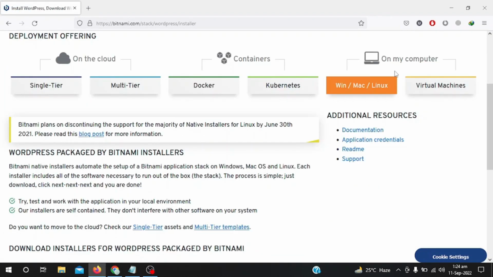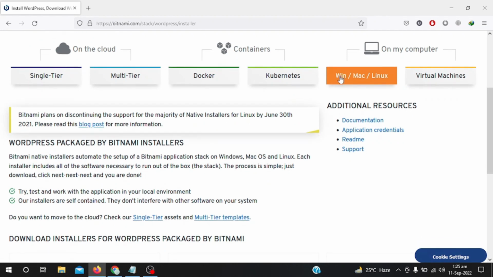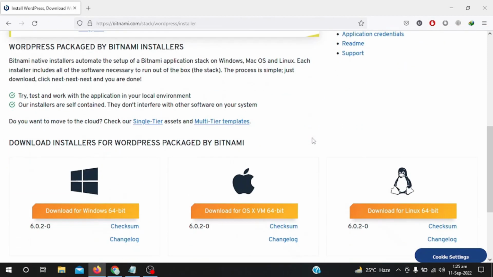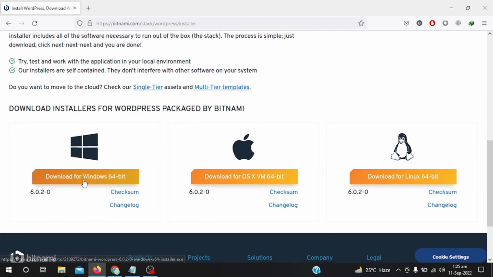Here you can see if you want to install it on Windows, Mac or Linux, you have to click it. If you want to use it in virtual machines like VMware or Oracle VirtualBox, then you can click on virtual machine. I will use it on my Windows, so I will click on it. It is already selected. Here you can select Windows 64-bit, or you can select operating system X VM, or you can download it for Linux.